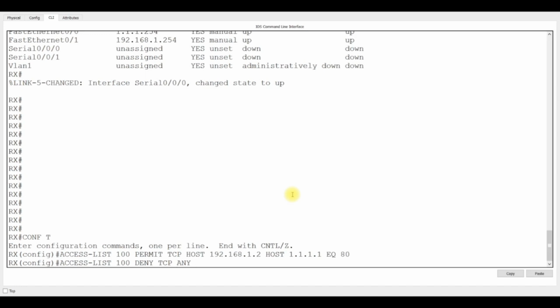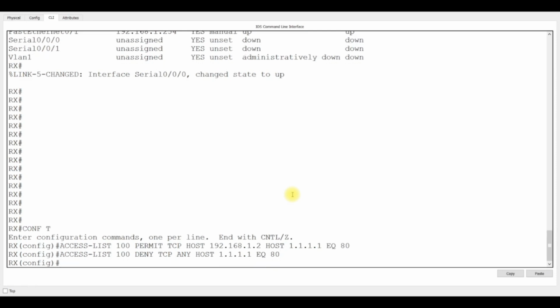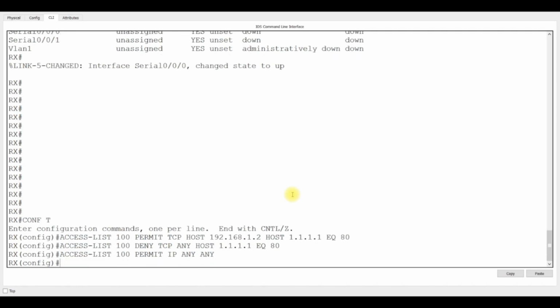Any means anybody to host 1.1.1.1 if they're trying to go through port 80. So I am permitting just that one host, denying all the other hosts port 80, and then the final line, access-list 100, will be a permit any. Permit TCP, or permit IP, I should say, any suite, any source, any destination. So they can do anything else, any part of the IP suite protocol, any source, any destination address.